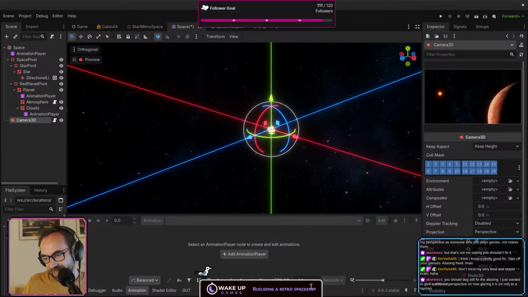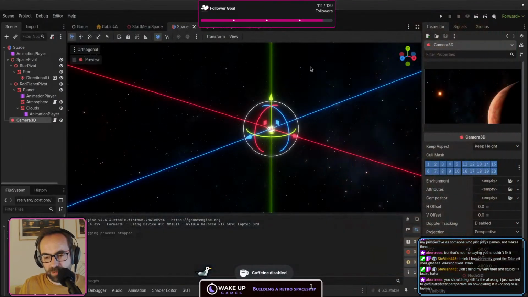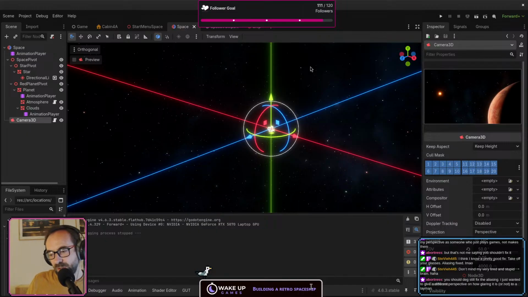Can you point out the aliasing on the planet again? Yeah, I can. The best way to do it. Oh, wait, do you mean in the editor or in game? What do you mean? You should definitely still fix the aliasing. I just wanted to give a different perspective on how glaring it is or not. It just takes off the natural MSAA. Yeah, exactly.